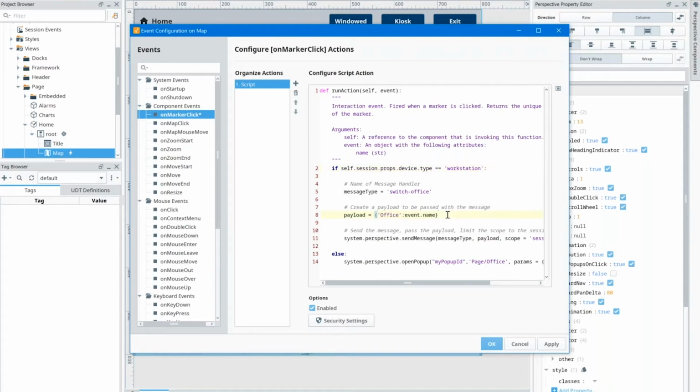And I won't get too technical going deep into this. We have a lot of documentation that walks through message handlers on our user manual, so you can go check that out. But essentially what I'm doing is I see that when I've clicked on a marker, it gets me the name from the event. So it's getting me the name of the marker that I clicked on. In my case, that's gonna be my office name. So I'm taking office, giving it event name, passing it as my payload to whoever's listening in this handler called switch office.